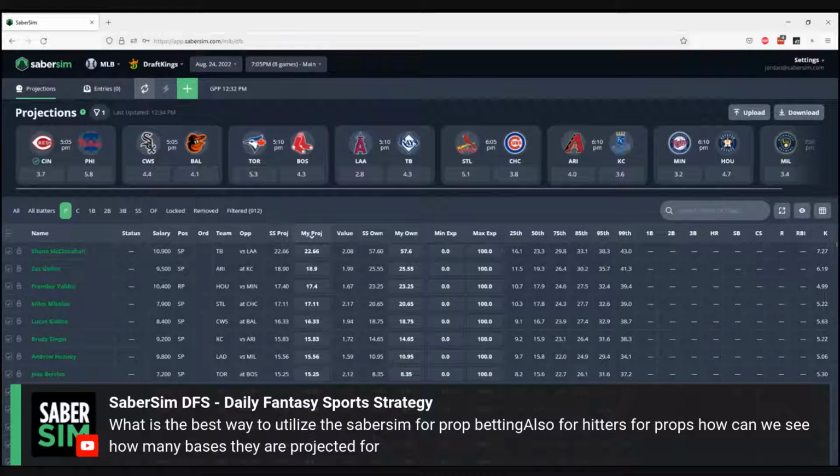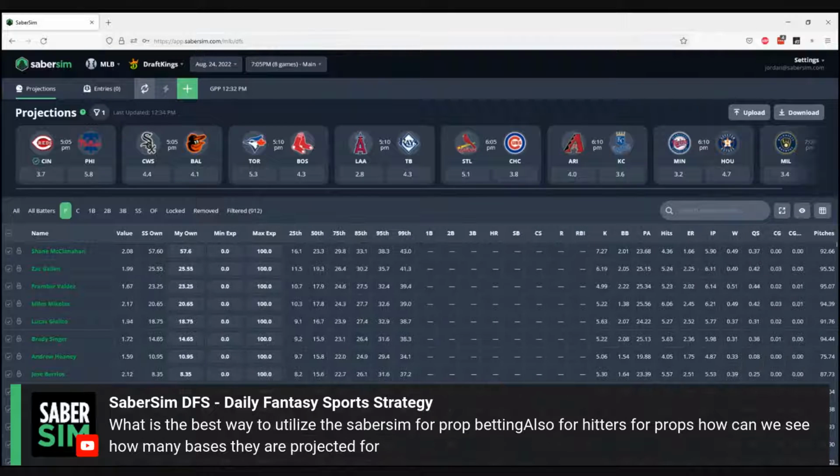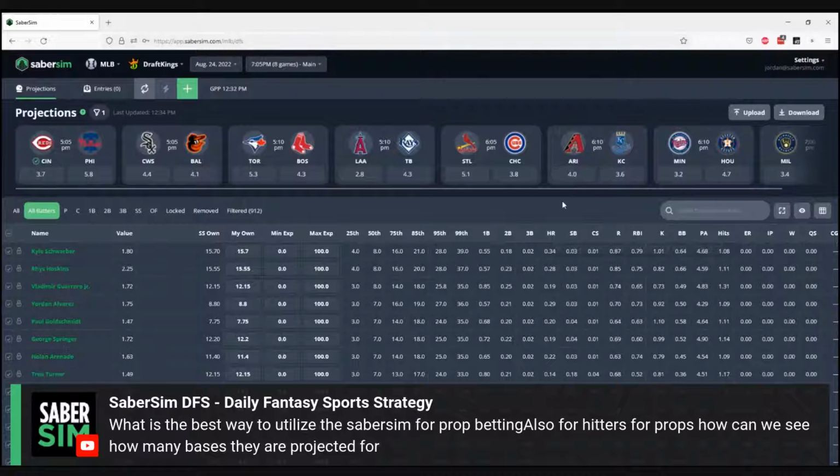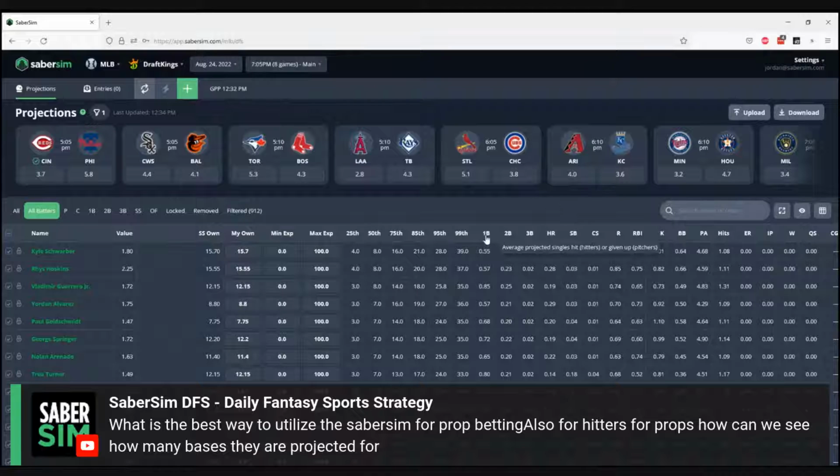So for total bases, there's not really a great way to get that, frankly. We have for hitters like the first base, second base, third base, and home run projections, and I think you could get kind of close by just saying first base is a single is one base, right? A double is two bases, and so on.